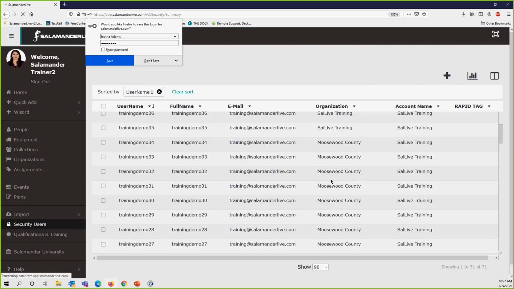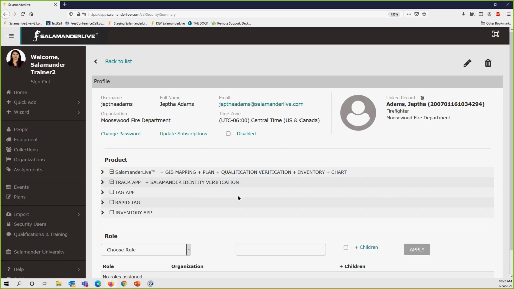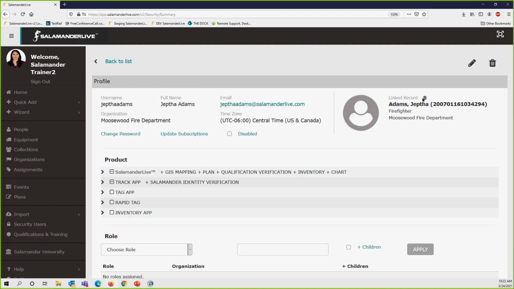Once you click Save, it's going to pull up that user's profile. This is the user profile. The top here is going to have that base information, the base information that you just entered in. If you need to edit this information at any time, you can click Profile, or you can click the pencil icon. In this case, we added Jephthah Adams in here. If we did not link his record, I'm going to delete this really quick here.